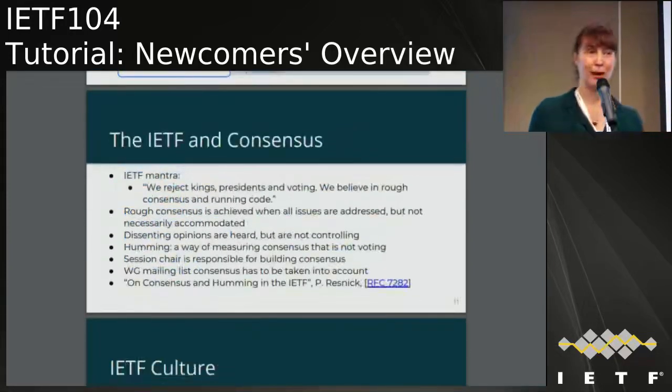Right, so let's get back to the humming and the main mantra of the IETF. The main mantra really is, and it's one of the very early quotes from one of the early IETF participants, "We reject kings, presidents, and voting. We believe in rough consensus and running code." So now what does that mean? Running code, obviously, means standards need to be implementable, deployable, as I said earlier, secure, stable.